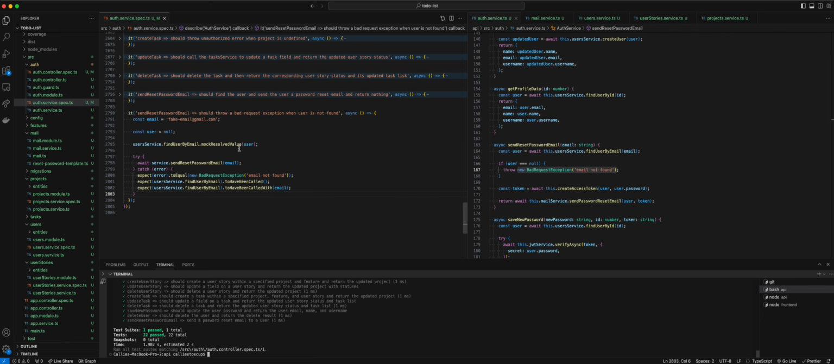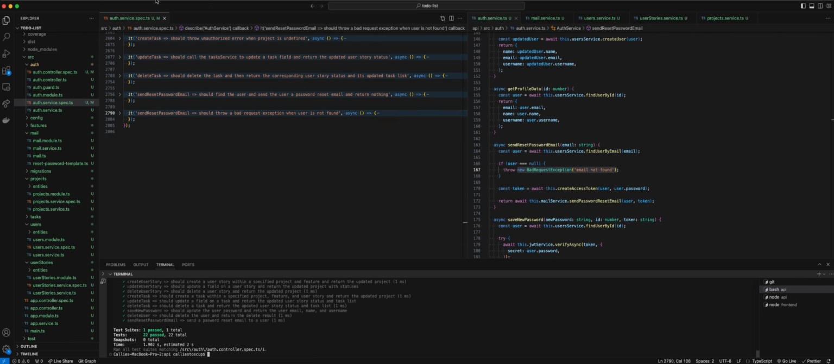And we passed. Woo, woo. So that then concludes our auth service spec. All right, we can move on to testing our mail service.